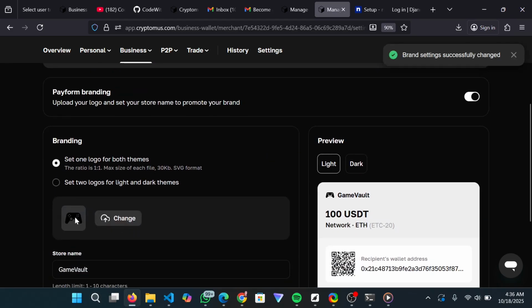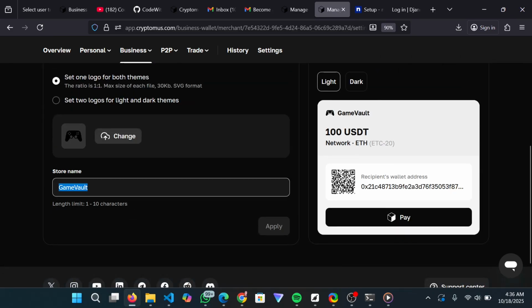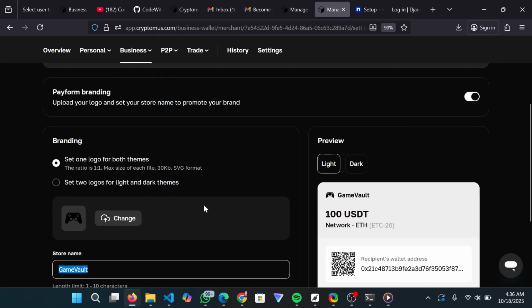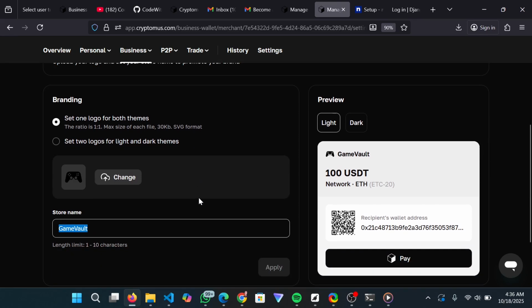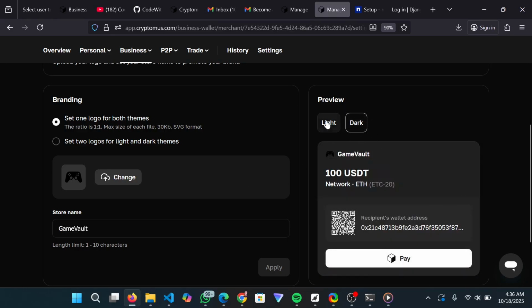I added my logo and the name of my platform, which is called GameVault. You can do the same thing. Your logo has to be in SVG format. If you have your logo in PNG or JPEG, you can go online and search for converters that can help you convert from JPEG to SVG, and then you input your logo, and you have the payment page looking like your brand, you understand? Just look at where it says here. I have GameVault. That is looking good, right?